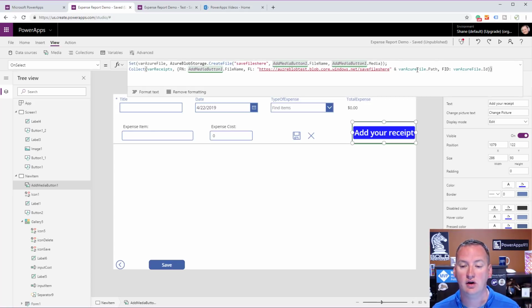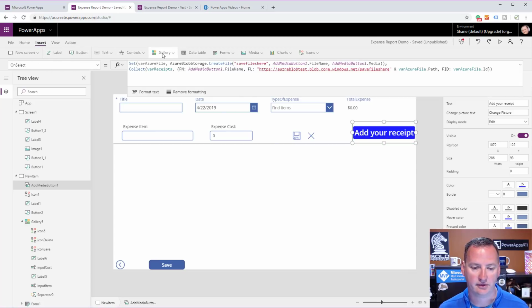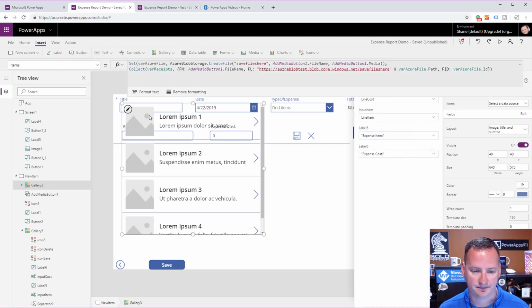But since I needed two, I broke this out into two separate steps. All right, so I think that looks pretty good to me. So what we're going to do is we have a way to get the file, put it in Azure Blob Storage, put it in a collection. So now we obviously need a gallery to display those. So we're going to insert a gallery.